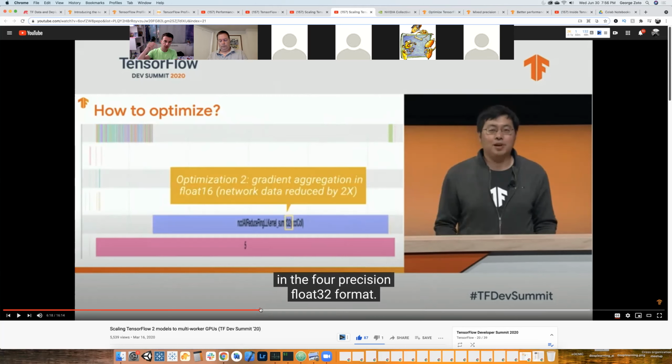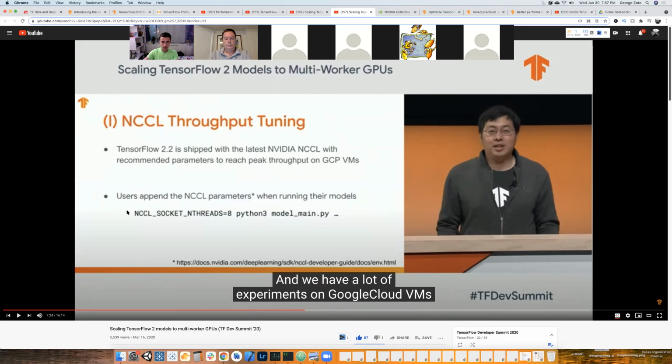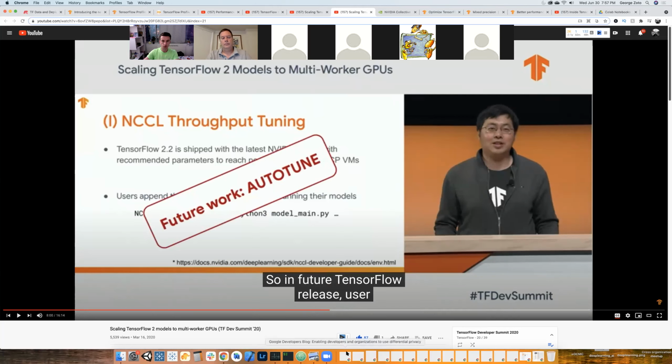The other optimization they did is converting the gradient aggregation from 32 to 16. So let the gradients, just the aggregation, be done in float 16 instead of 32. And the other one is that the backward pass and this exchanging of gradients can happen in parallel. So how can we have them happen in parallel and save a little bit of time? So those are the 3 improvements. So this is the manual NCCL setup. And I think they said, yeah, that in future work, this should happen in AutoTune.